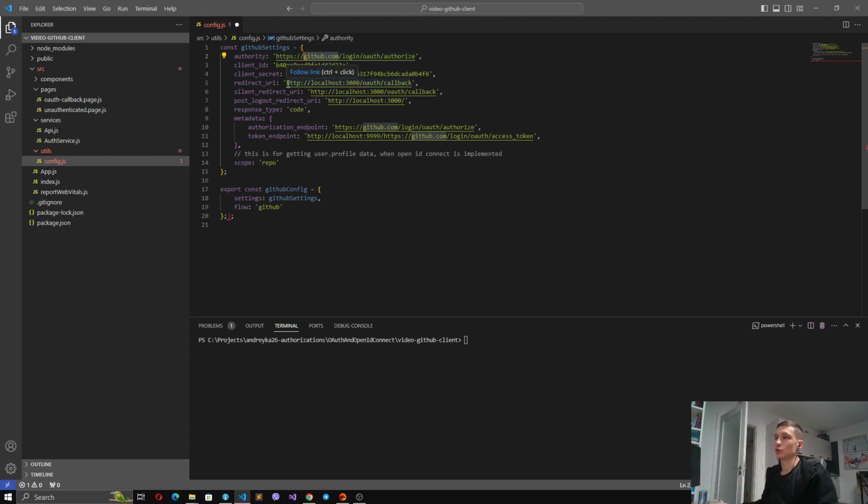We have our redirect URL to the React application. Silent redirect URI is used for refresh tokens. Post logout redirect URI is the URL where you will be redirected after you log out. Unfortunately, this is actually not needed in our case because GitHub is not compliant. I will explain that later.